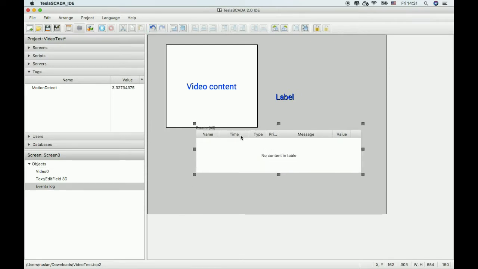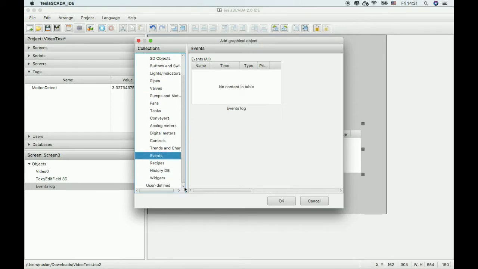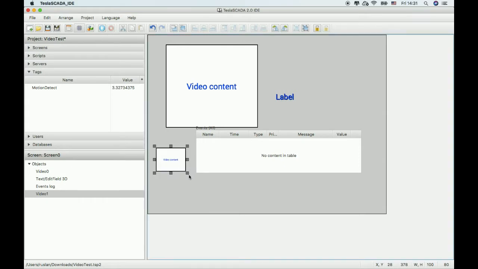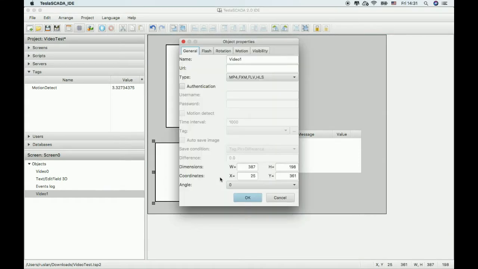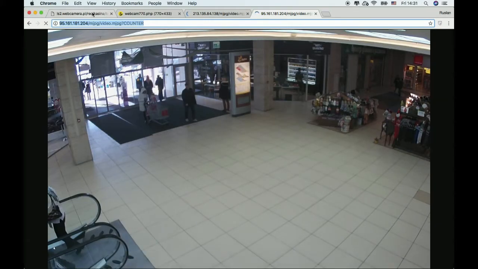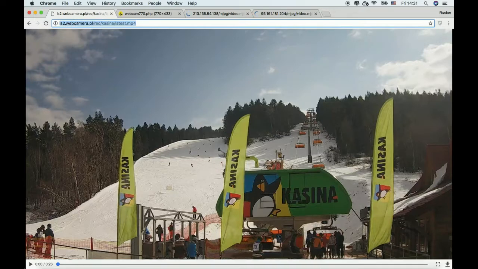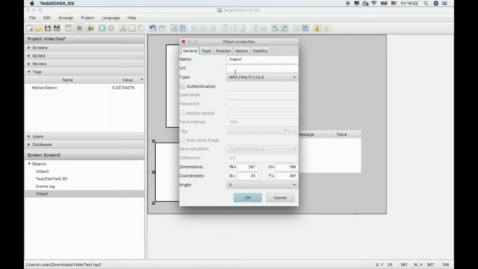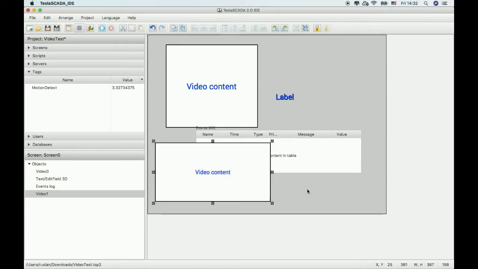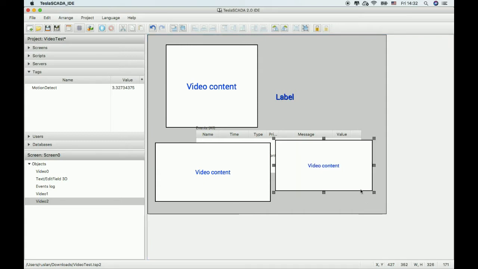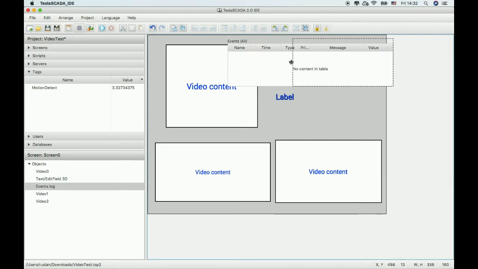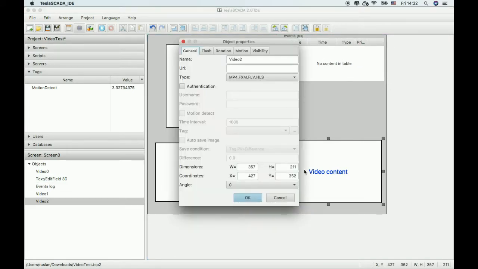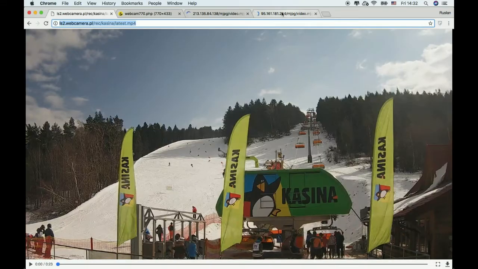There are also several other types of video you can watch by using this object. For example, you can watch video with video stream MP4, XML, HLS. For example, video like this one. And video with type JPEG. For example, this one.